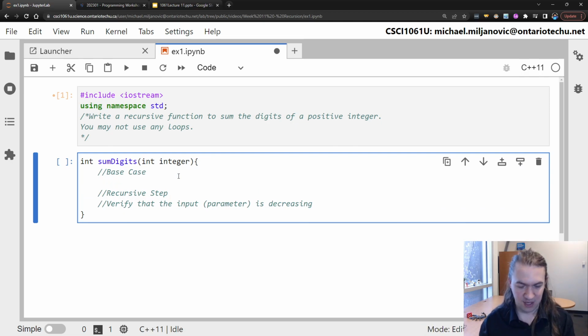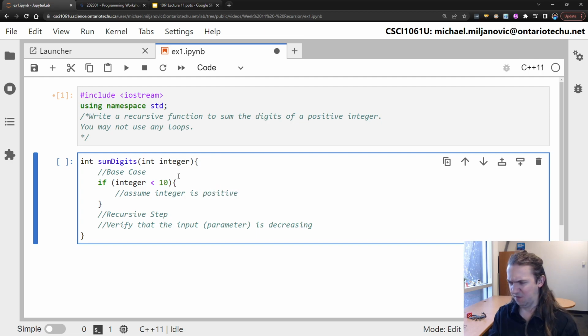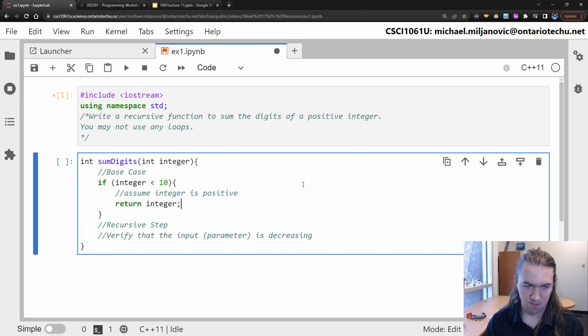So the base case here is if our integer is less than 10. Now we know that the integer is positive. If it was negative, we'd have a lot more stuff to worry about, but it says here it's a positive integer, so okay, we'll assume it is. In that case, we just return the integer. Boom, done, easy. Okay, so that's all well and good. Our code works for 0 to 9, but it doesn't work too well for anything bigger than that. So what do we do?